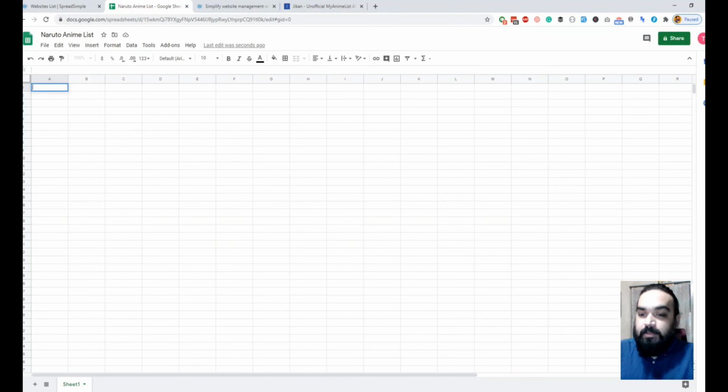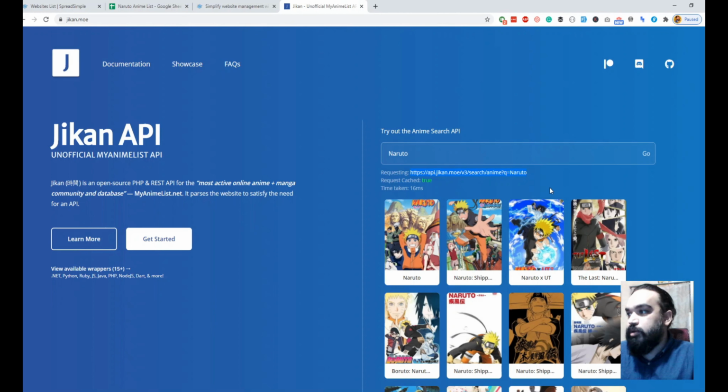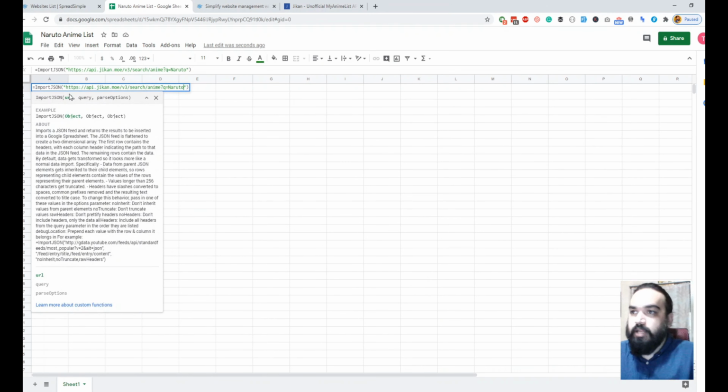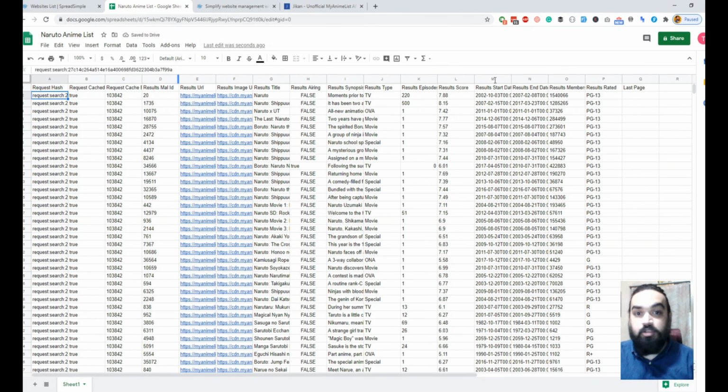So yes, now let's just quickly pull the data into the Google Sheet. To import the sheet, we will have to just do import JSON and provide the API URL that we have copied earlier from here. We just quickly copy that again and paste it here and just say enter, and it should pull all the data that the API returns into the sheet. That's it, perfect.